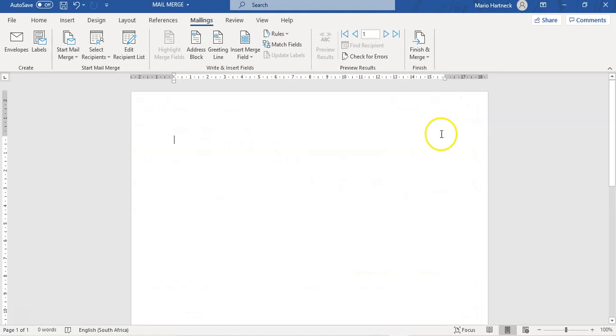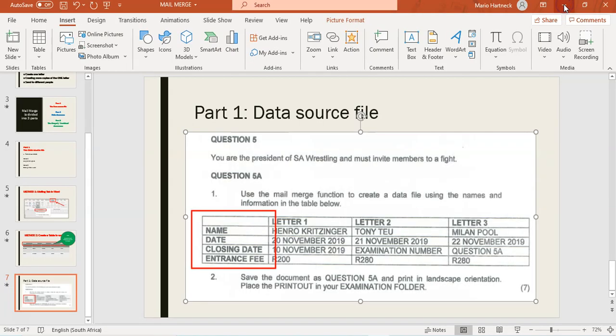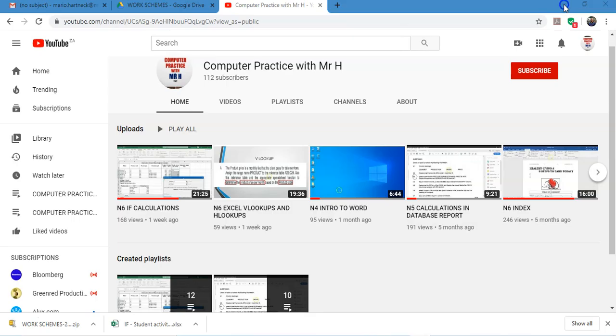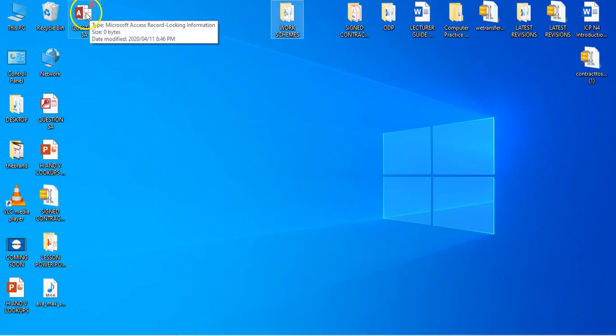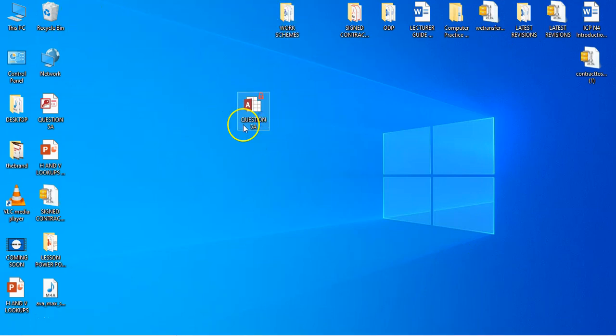Let's go and find our data source file. Now remember, I saved the data source file on my desktop. And I know my desktop is extremely busy. But, okay, let's see. There it is. But let's look carefully. Is this the only one?